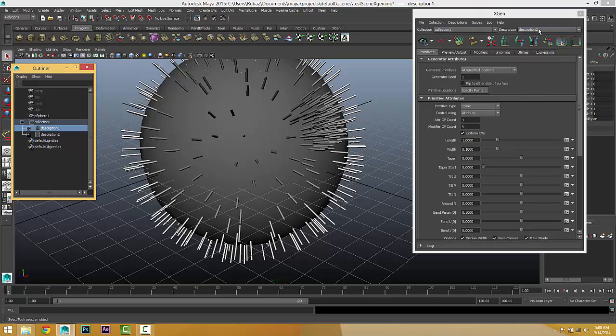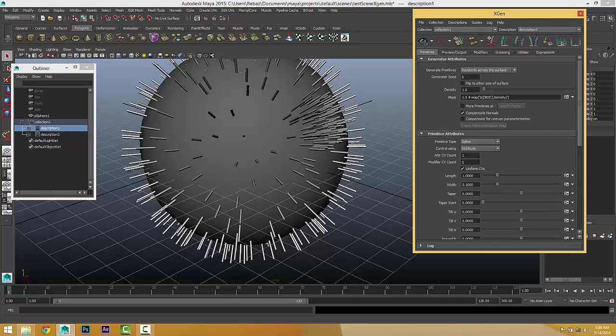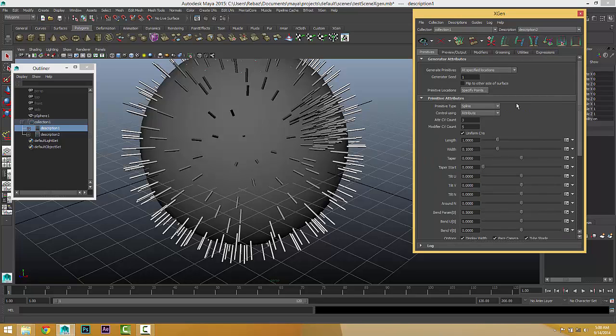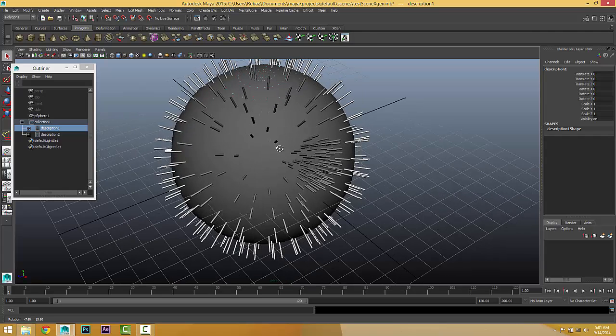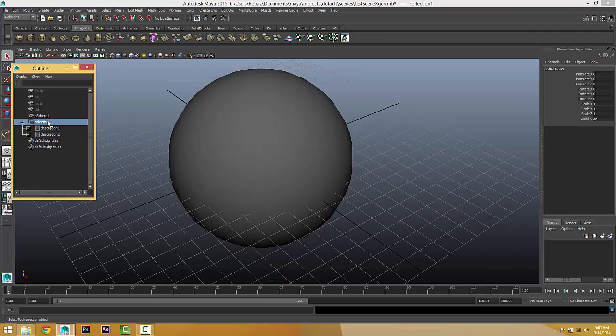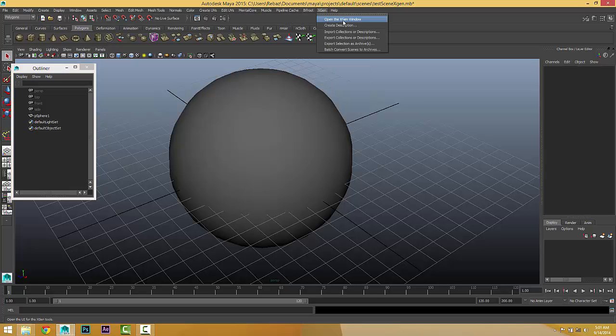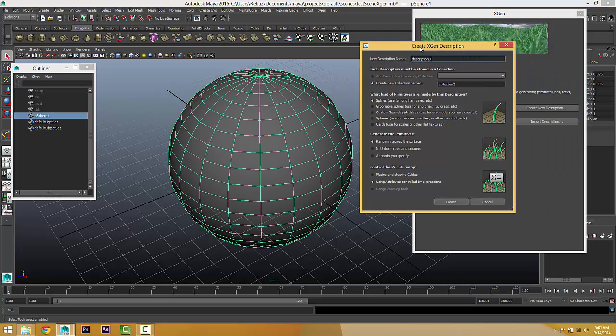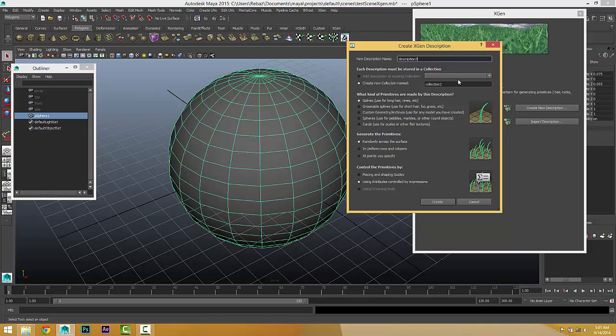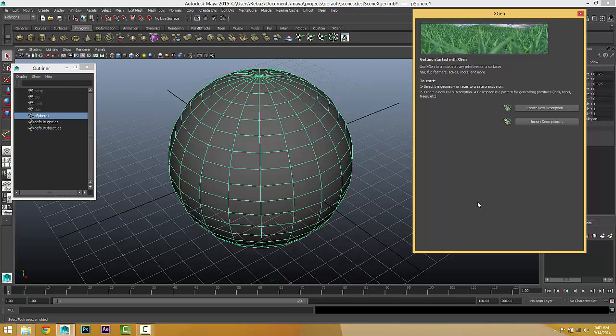Okay, and from here we can, for example, choose description 1 and change the settings, and you can choose description 2 and change the settings for it. So that's for the create XGen description. We talked about almost every single option. So that's it. Thanks.